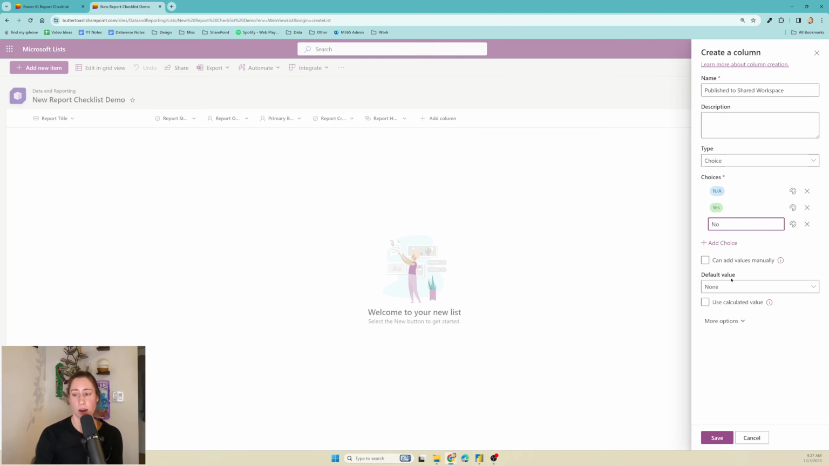So we're going to make them not required. And by the way, by published to shared workspace, what I mean by this is the report living somewhere in Power BI that is not the personal workspace. You don't want to be publishing reports that need to outlive you to your personal workspace, because that gets deleted if you leave your organization. Put them someplace where your team has access to it, okay?